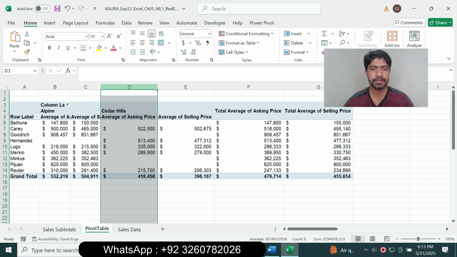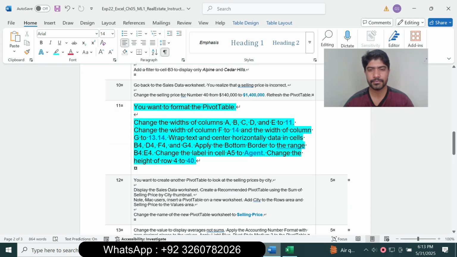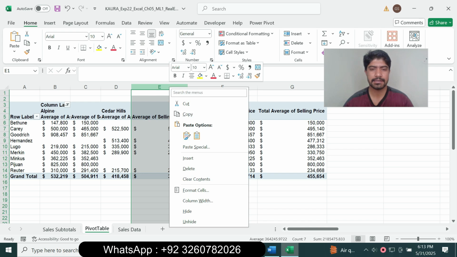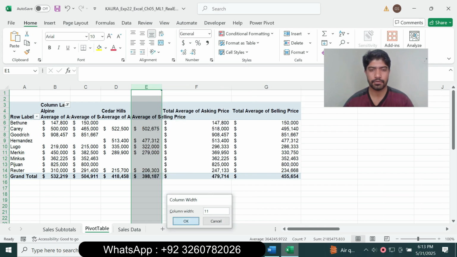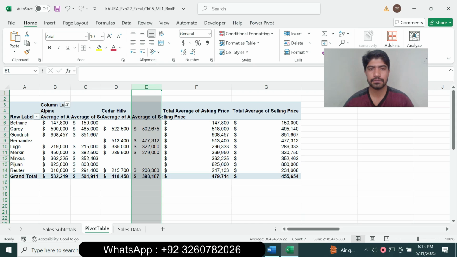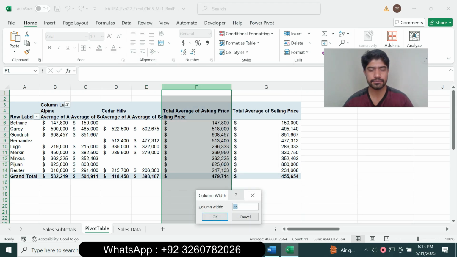Select column D, right click, set the column width to 11 and click OK. Then select column E, right click, set the column width to 11 and click OK. Next, change the width of column F to 14. So select column F, right click, set the column width to 14 and click OK.